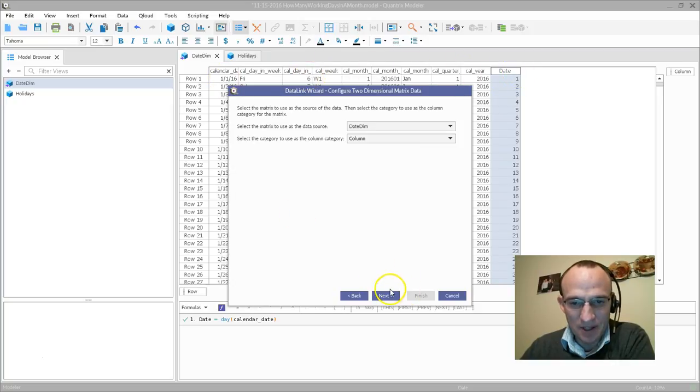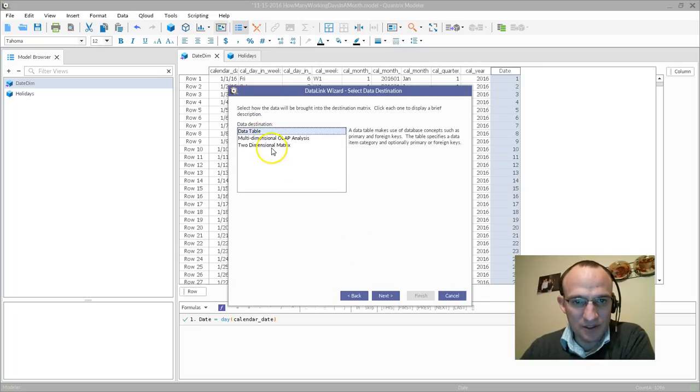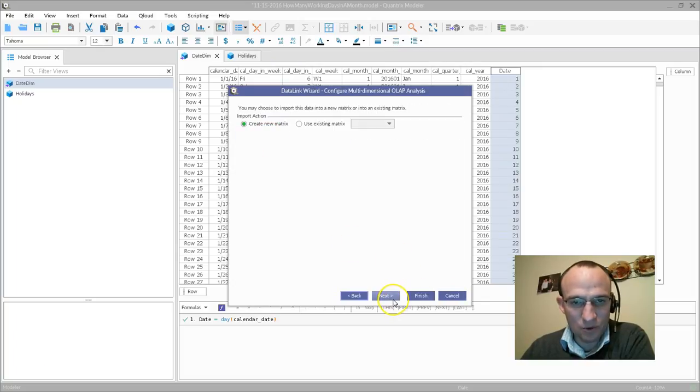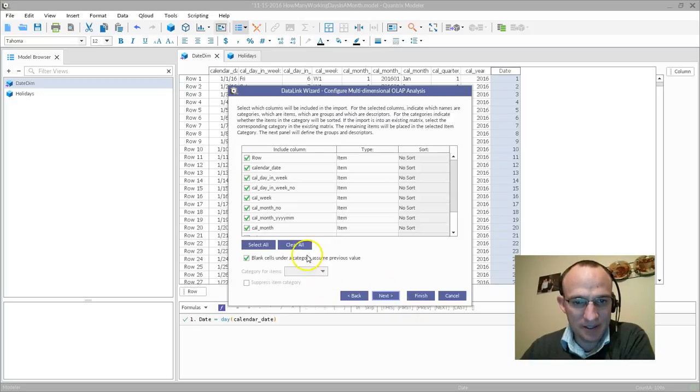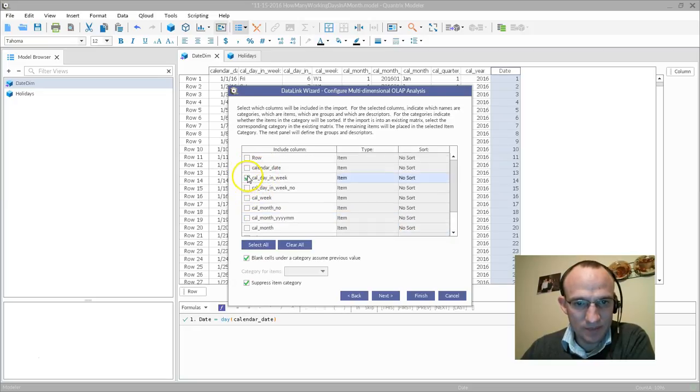I'd click Next, and next I'm going to bring this in as a multi-dimensional table, and I'm going to then go and click Next. I'm going to clear all. I want to bring in calendar year, and I want that to be a category. I'll have that be sorted as Sunday. And then I want calendar day and week. And I'm going to have that be a category. I'm going to have that be sorted. I may change that. And then I want to get calendar month.